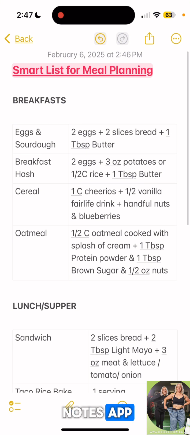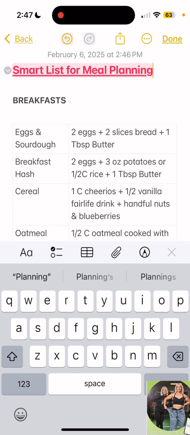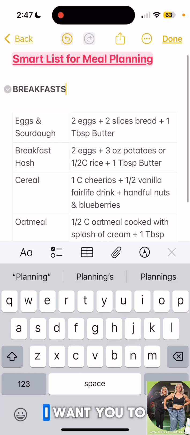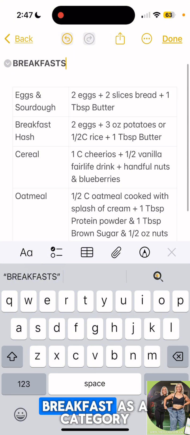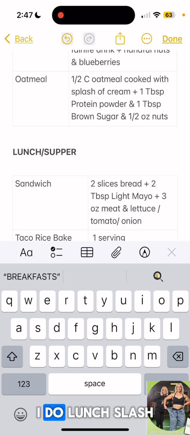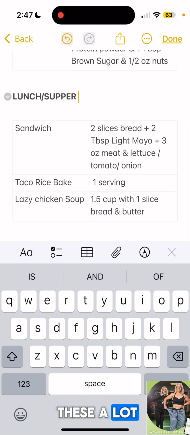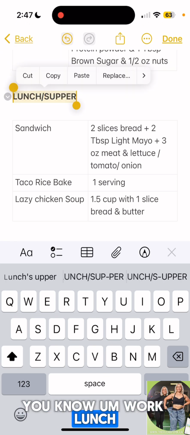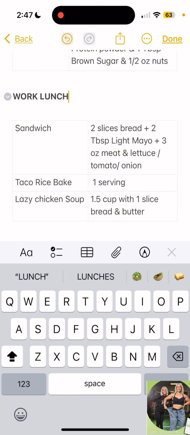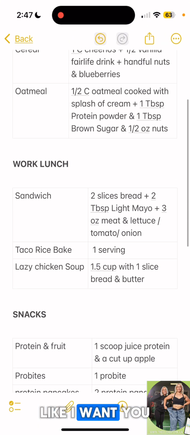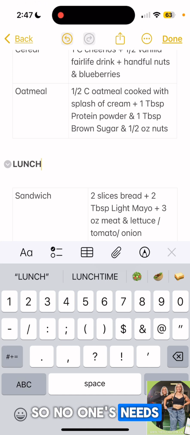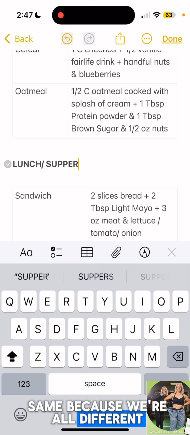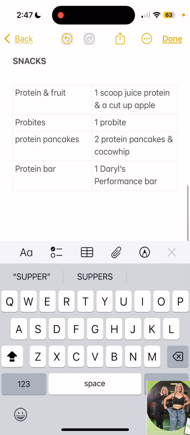So in your notes app on your phone, I just titled mine Smart List for Meal Planning. I want you to think of what categories make the most sense for you. So I like breakfast as a category, and myself, I do lunch/supper because I interchange these a lot, but maybe for yourself, it makes more sense to have work lunch, and then weekend lunch. I want you to use categories, okay? So no one's needs to look the exact same because we're all different. And then of course a snacks category, that one's really important.